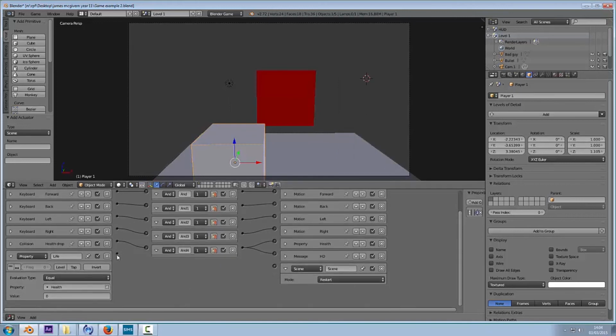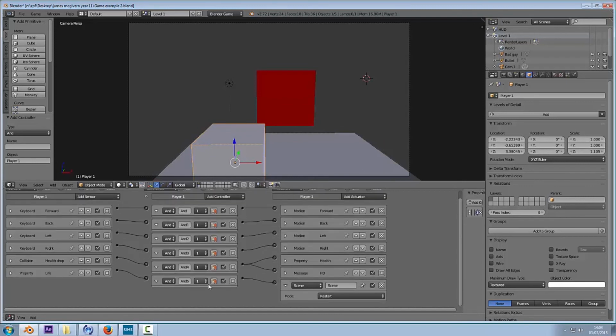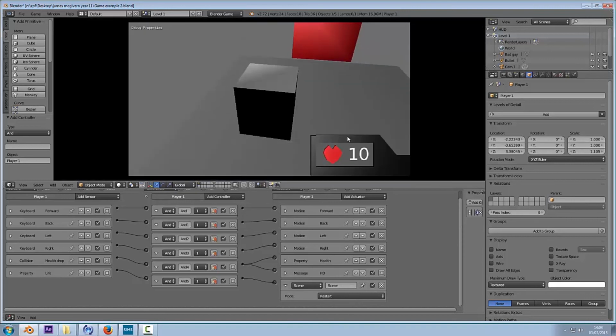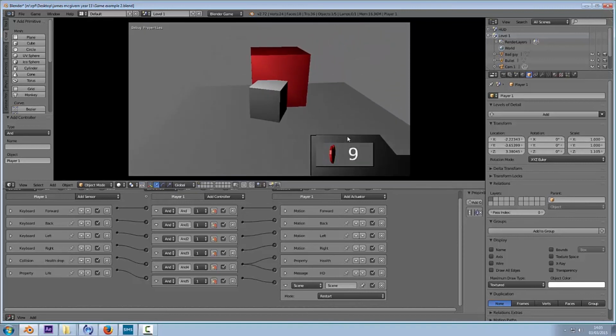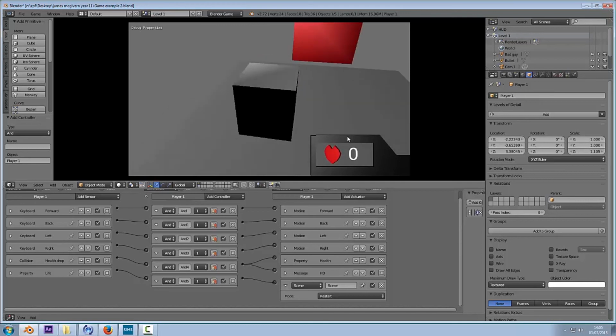And we can do two things. If we join that up, we could actually make it so that now if our health ever gets down to 0, it's going to restart the game. Let's see if that works. So 1, 2. Okay, one more, 0, and it's restarted the game for me.